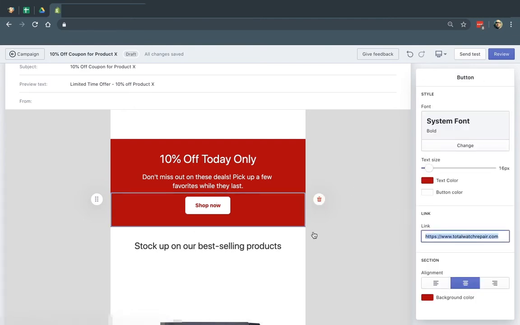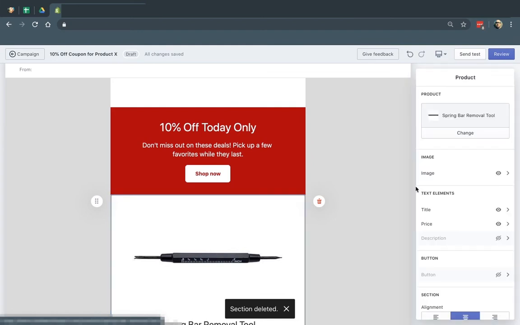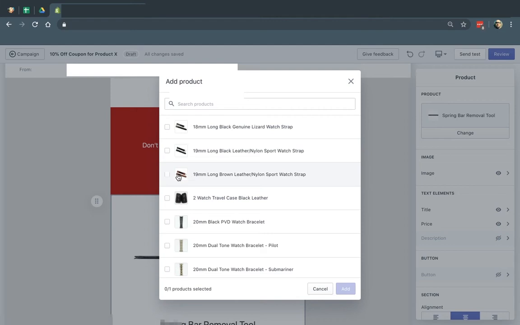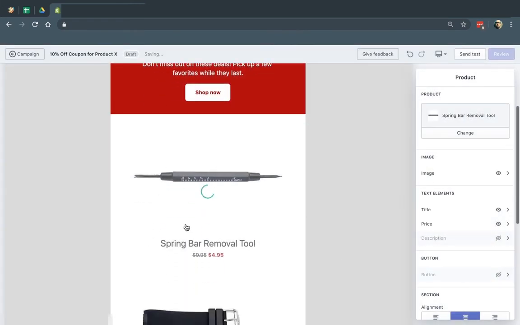If I made a button, I can change the link. Now let's say I don't want this section. I can delete this, okay? Gone, okay? And I click here on a product, I can change the product. I can go to my catalog and for example, I want to put this one, okay? Great. So it's going to change it automatically.